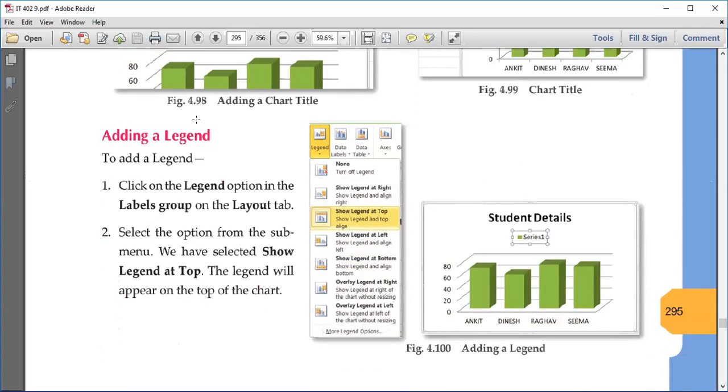So likewise adding a legend, ये legends की सारी positions हैं, ये layout में जाके आप सारी change कर सकते हो, left, right, center, top, bottom. So whatever way you want to go you can go.